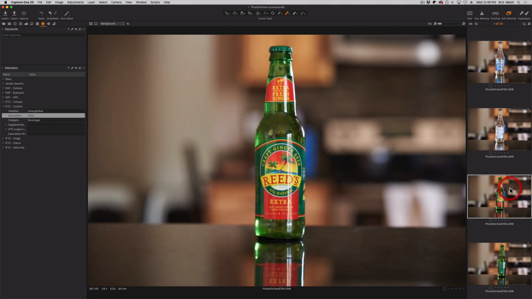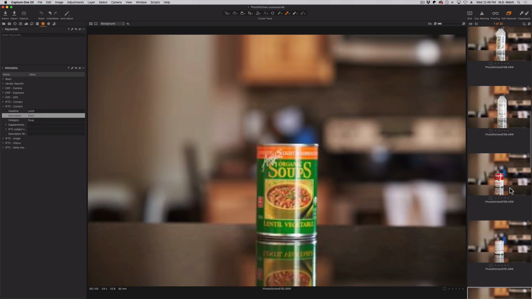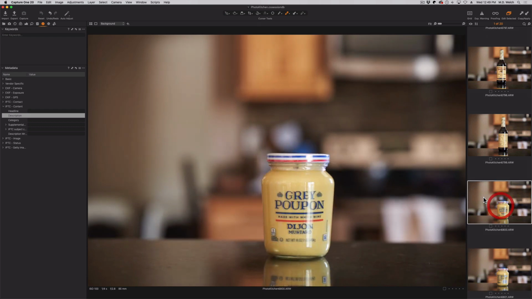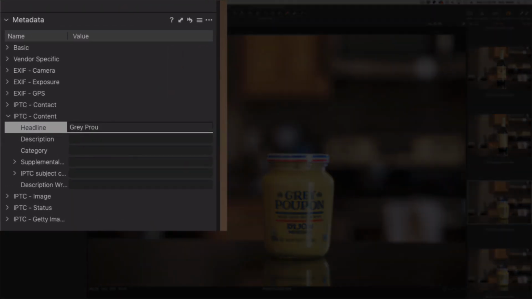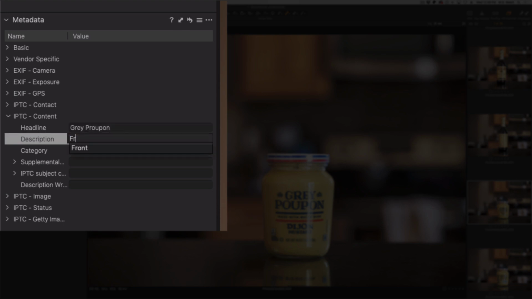Again, I've gone through all of these, and I'm just going to come all the way down to the bottom just to walk you through this. I have Grey Poupon on. So headline is going to be the name of the product. And this is really up to you as far as how you use this system. What you do want to do is be consistent across the board. You want to develop something so you get in the habit of it, especially as you're going to see in a moment, we're going to do presets here.